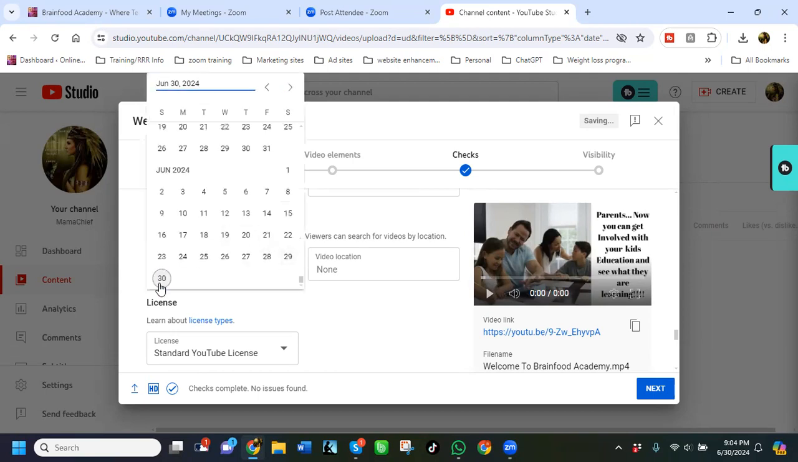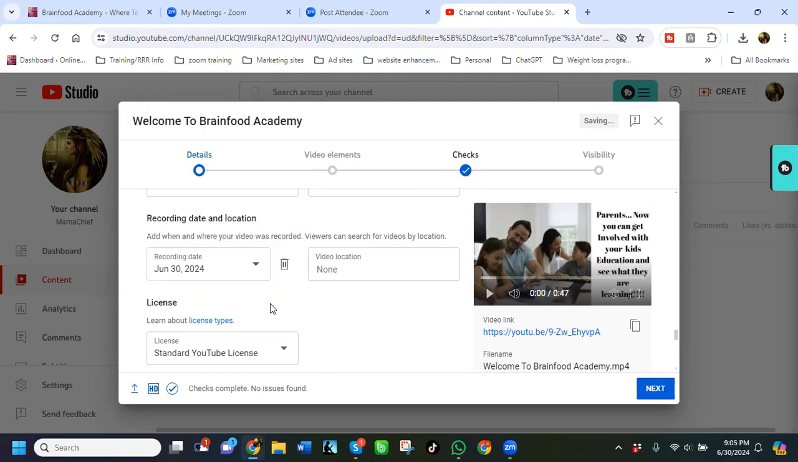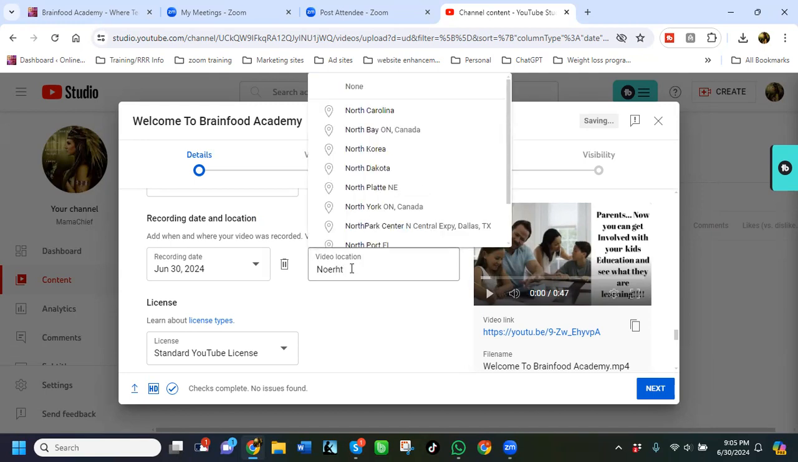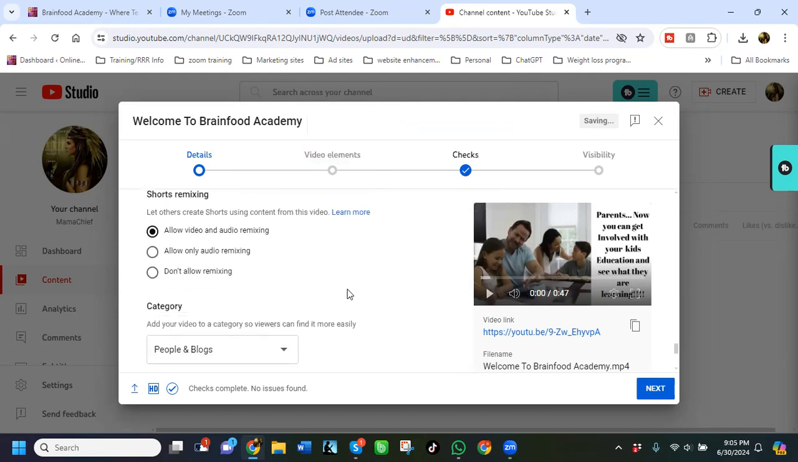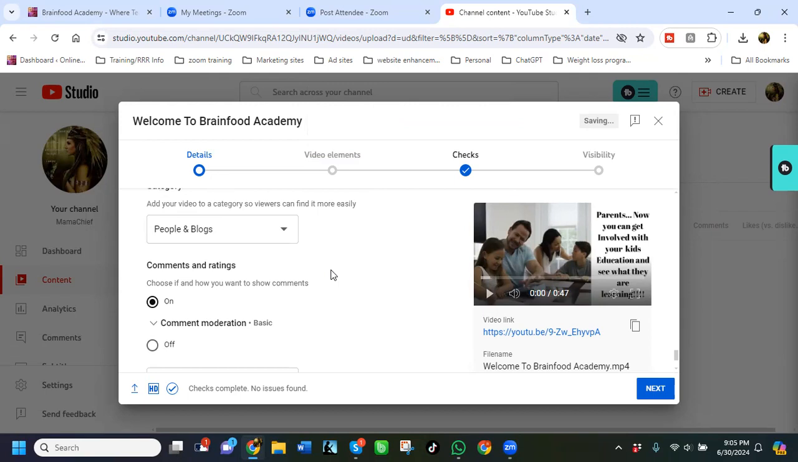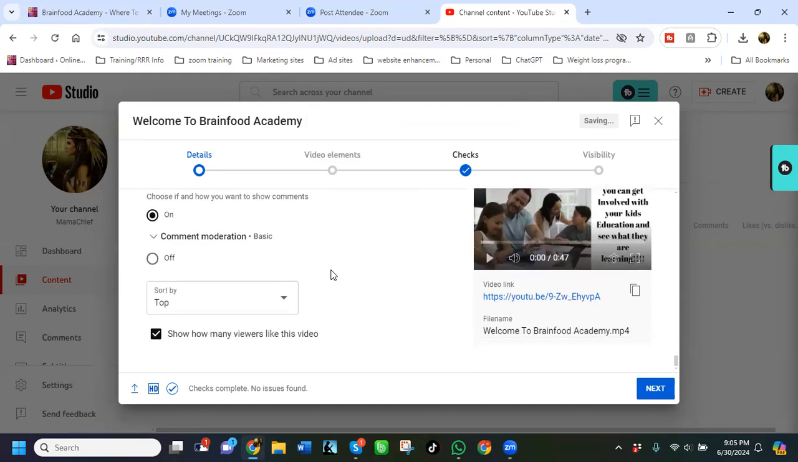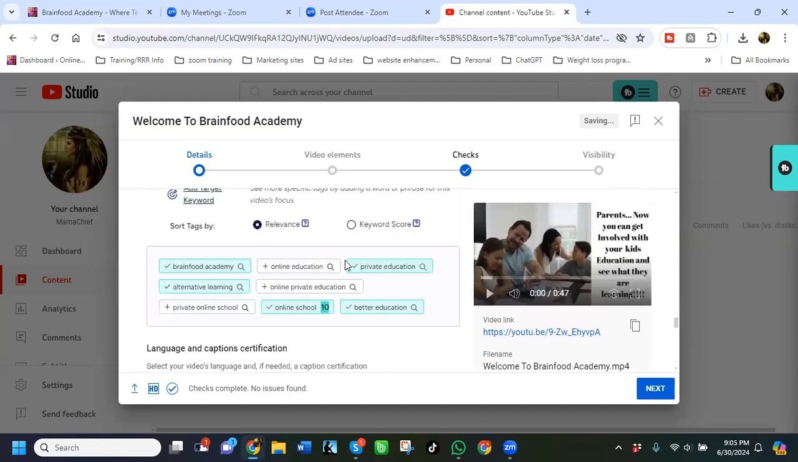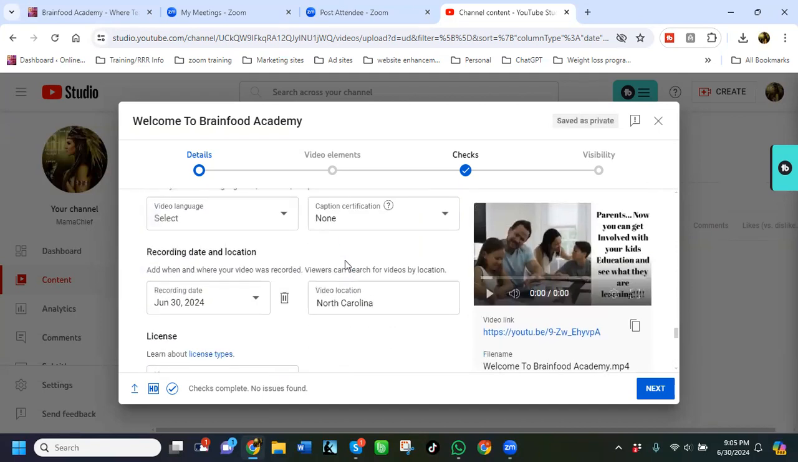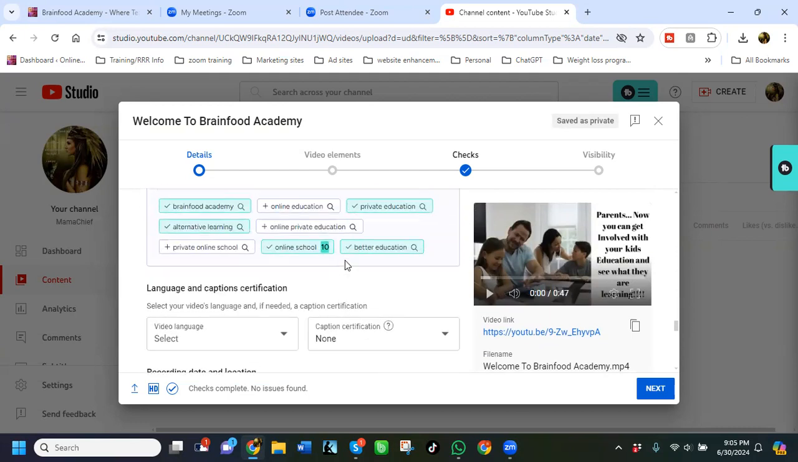So now we have that recording date. I always like to put today's date that I recorded it. I don't put my video location, but you can if you want to put your state. I can come here and put North Carolina. Just put North Carolina. I don't have to pinpoint anything. Standard license. I allow them peoples and blogs. Comments. So there's all the information that's there. It should have given me the option for playlist. Where's my playlist?